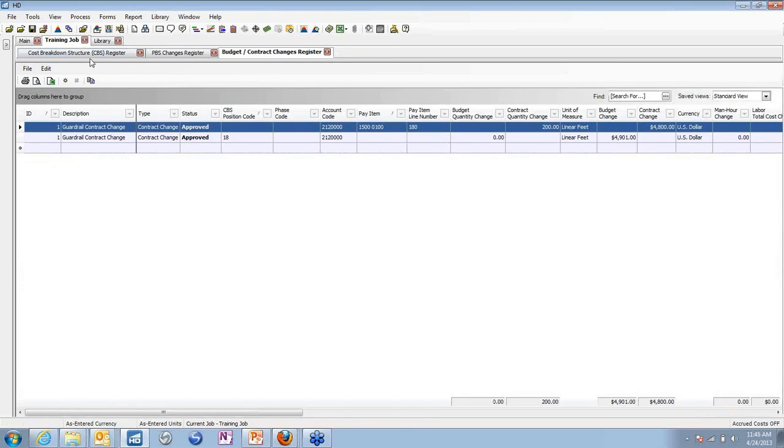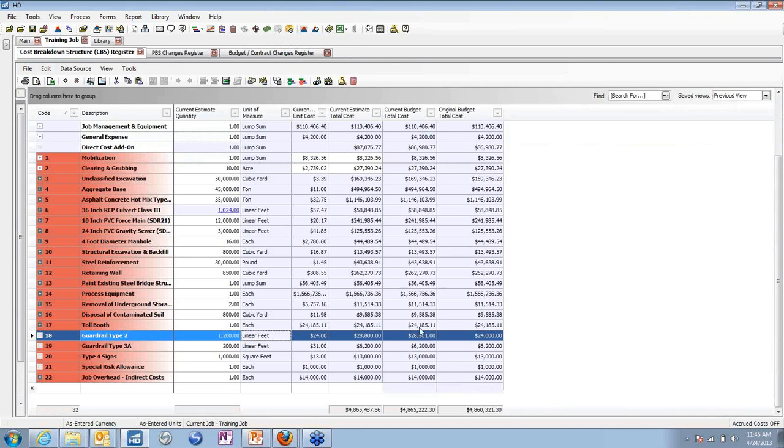Once I approve that change, it's marked as approved, and I go back to my cost breakdown, and now notice that my current budget includes the change order amount at $4,901. I can then compare that to my baseline and see how much has my budget changed from the beginning.